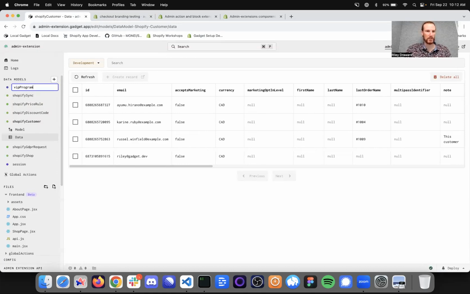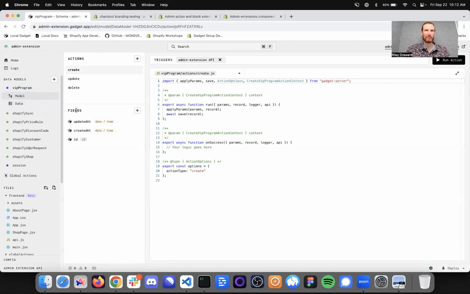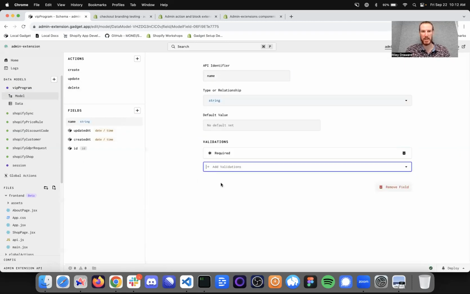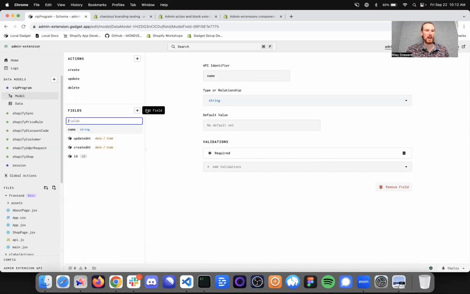So I'm going to go ahead and just call it VIP program. And I'm going to add some custom fields. So data models in Gadget are similar to adding a table in a database, and fields are like columns. So I'm just going to create a new field for name. So each of my VIP programs will have a name. You can add as many custom fields as you want. In this case, I'm actually just going to add a bunch of relationships now.